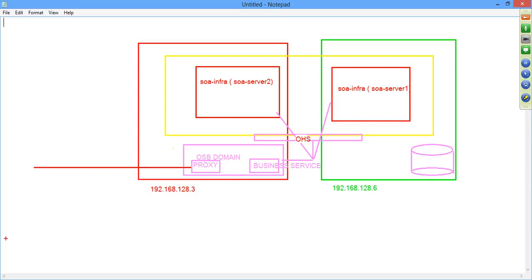Now the installation steps of OSB are roughly these things. You need to install JDK, Weblogic, because OSB again is a Weblogic domain. So on Weblogic you will install OSB. On OSB installation you will create an OSB domain. Now this creation may optionally require a repository.